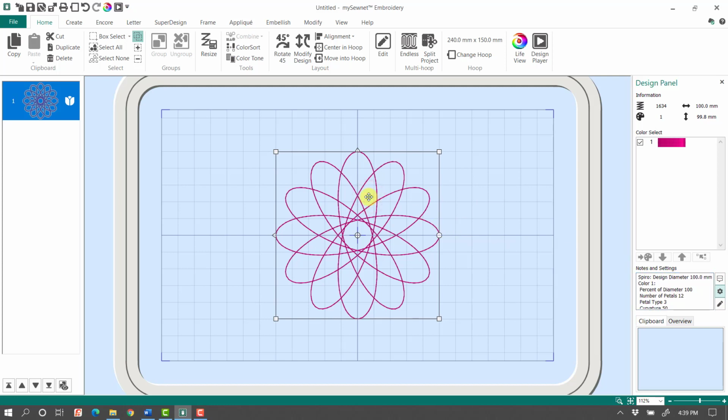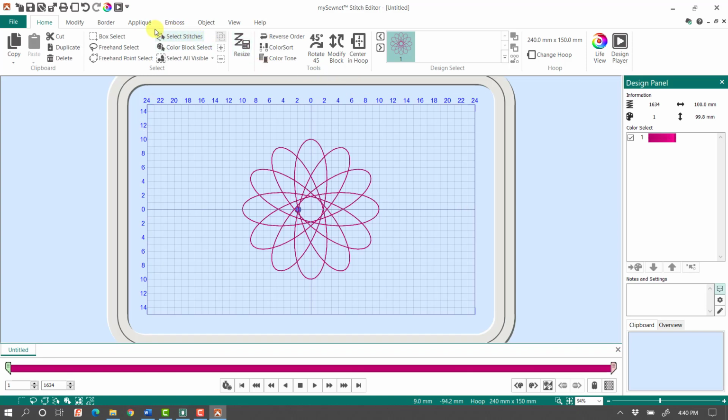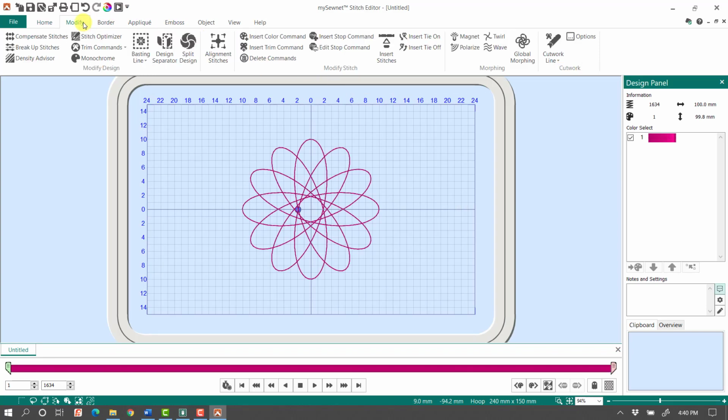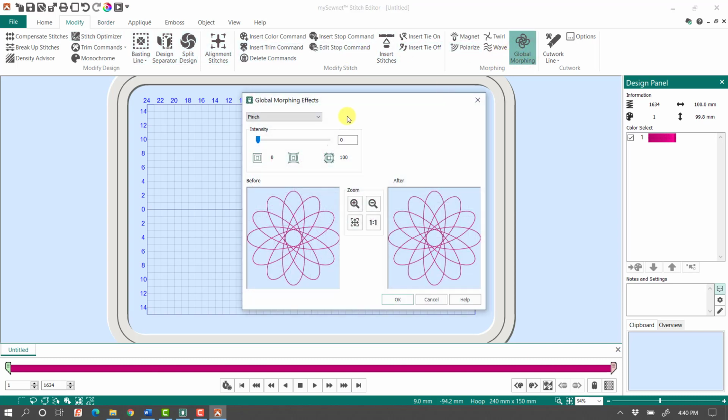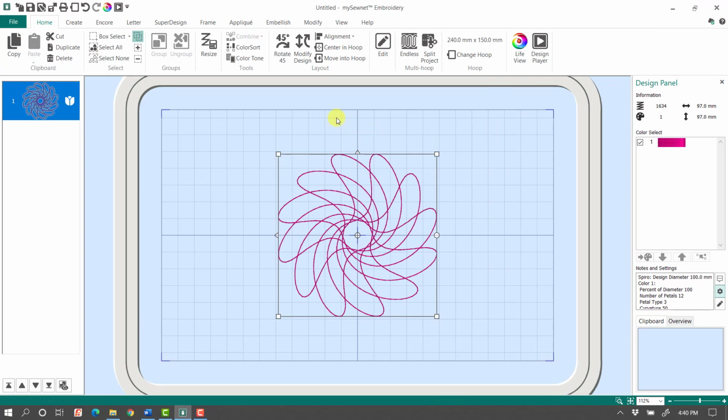But I want to take this over to Stitch Editor and make a little change. So I'm just going to click on Edit. And when I do, it's going to pop open the Stitch Editor module, take a second, put my design in it, and I'm ready to work with it. So for this one, I'm going to go to my Modify tab. I'm going to do Global Morphing, and I really like doing a little bit of a twirl on these. I'm just giving them just a little bit of twist to it. And then when I'm happy with it, I can just close my Stitch Editor. And notice it took me back over into embroidery now, and it's made that change for me.